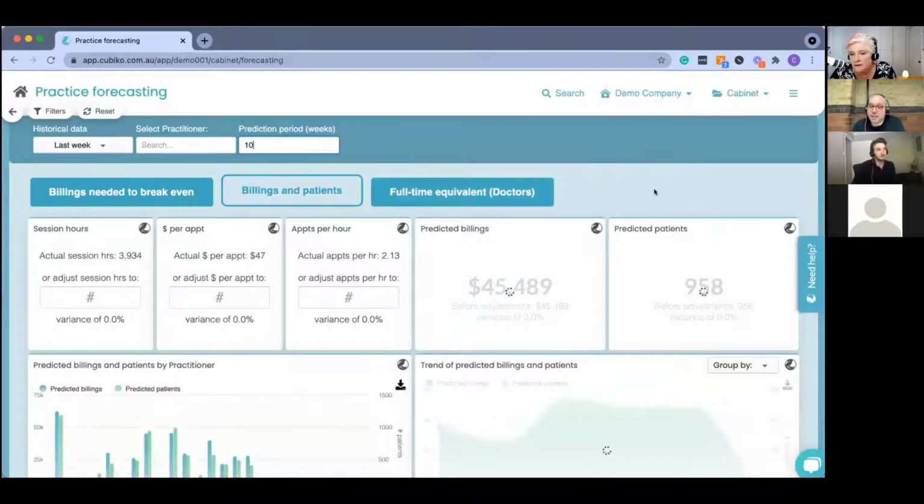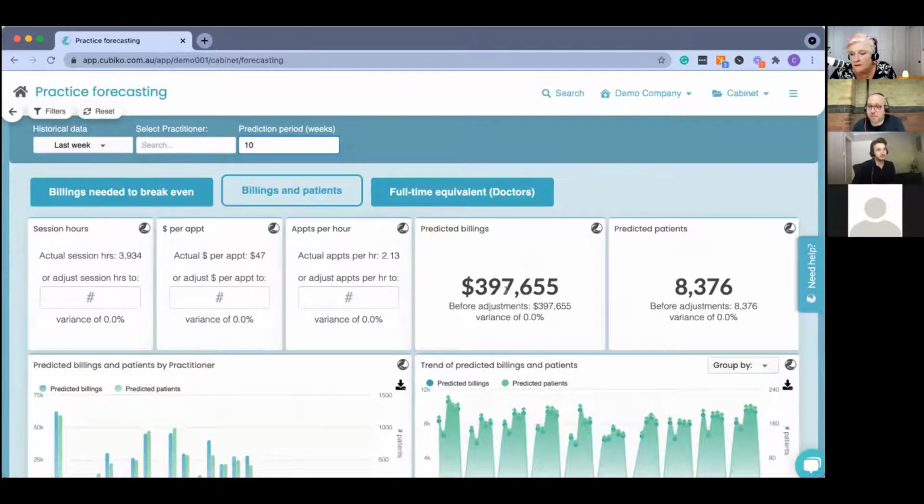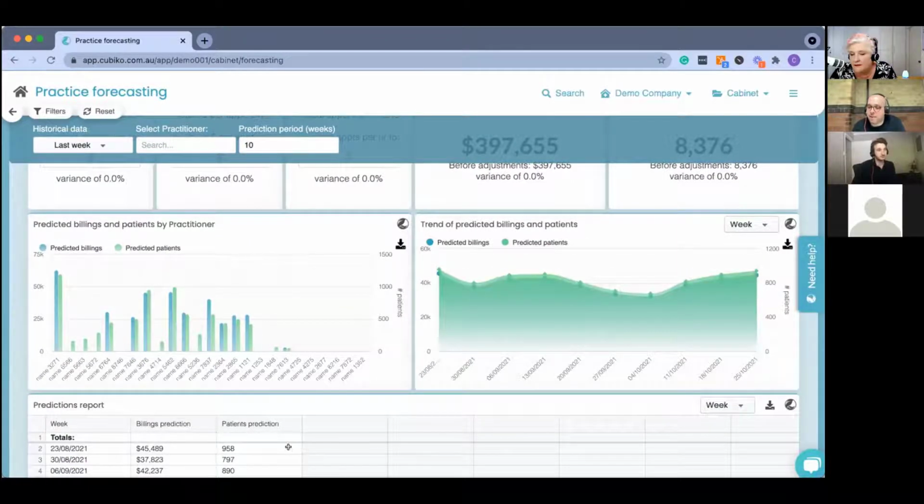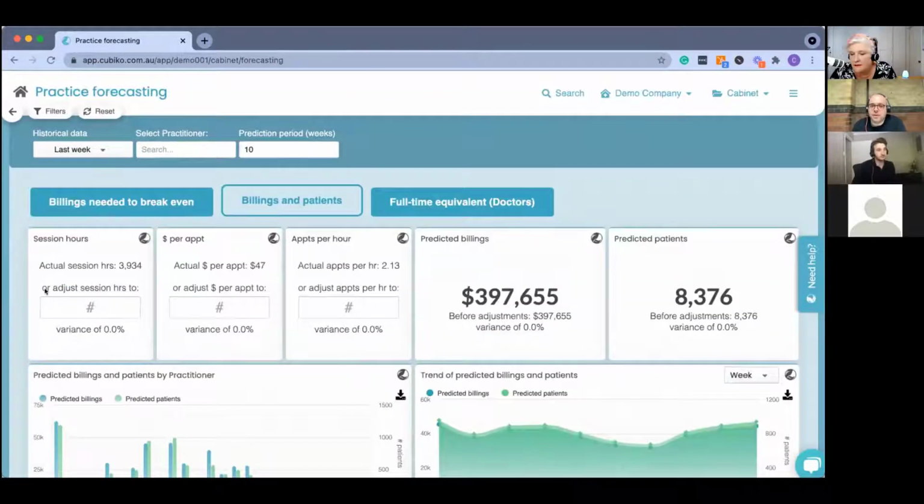Below here, we actually therefore forecast what the clinic will bill and how many patients it will see. And we can do that on a daily, week or month level as well, which is all awesome. Great to know for the clinic what we're forecasting they'll bill and how many they'll see. But we also let you do some analysis here.